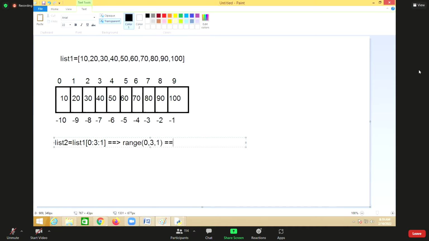So this will generate how many indexes here? 0, 1, 2. It will read the value at 0, which is 10, the value at 1, which is 20, and the value at 2, which is 30. Then it will return this into another list. As you know, slicing will return one new list, and that new list contains 3 values, that is 10, 20, and 30.